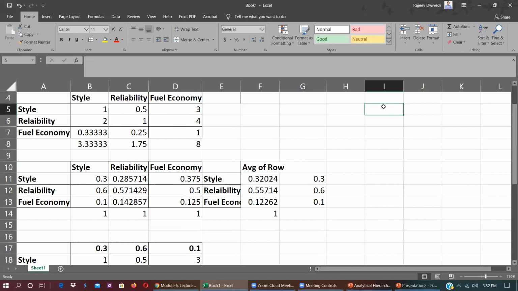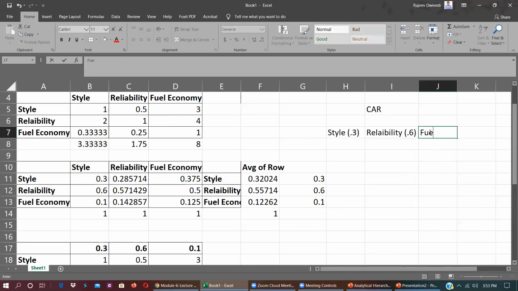So we got the first thing. We have the target here to choose the car. Now we got the value of style is 0.3, reliability is 0.6, and fuel economy is 0.1. So this is the weighting criteria, the weight of each criterion.